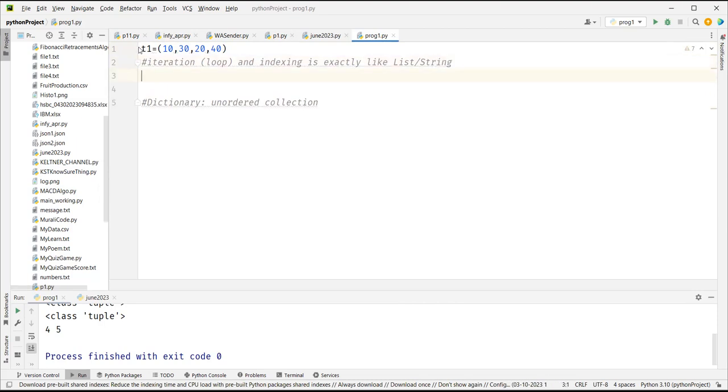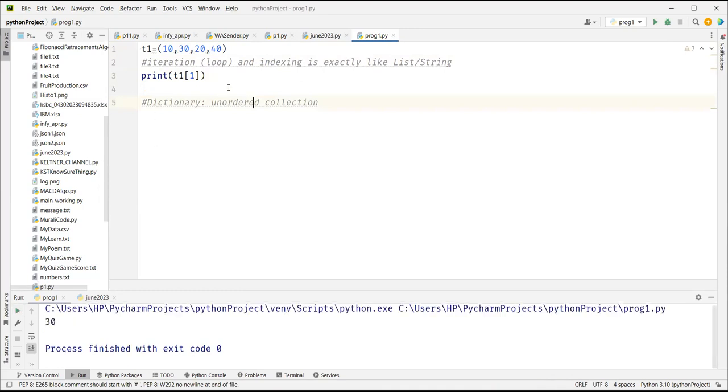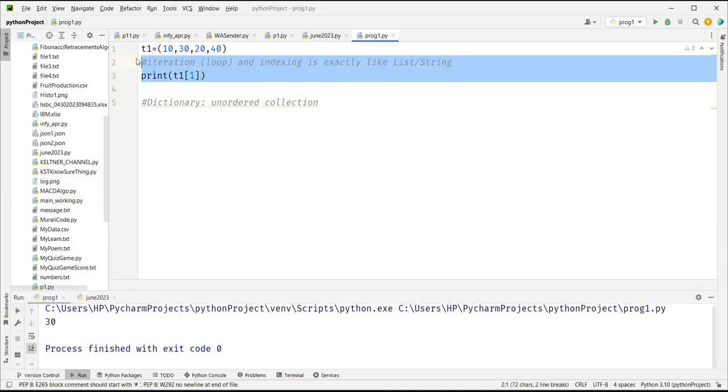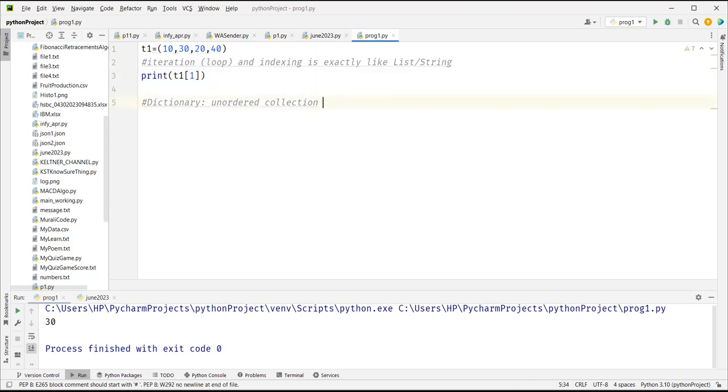So if I need the first member, I can say simply T1 of 0. T1 of 0 will give me the first member, right? So these things are all there, and I don't have to do it again. Indexing and loop are exactly like your list or string. Dictionary is an unordered collection. Unordered means it does not have an index. Dictionary doesn't have an index.